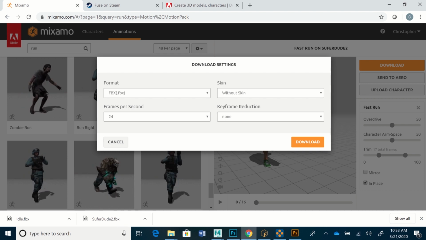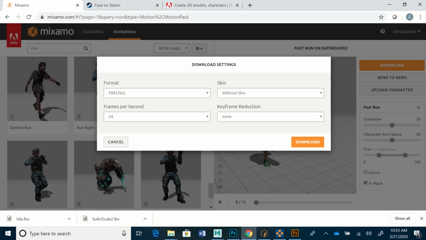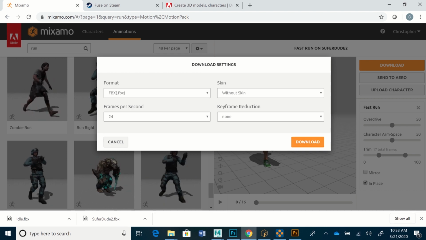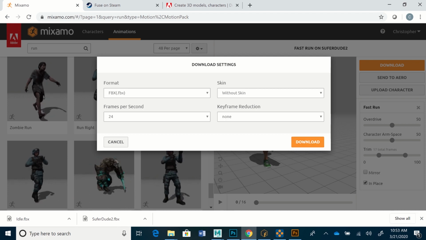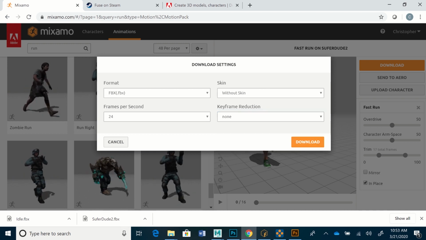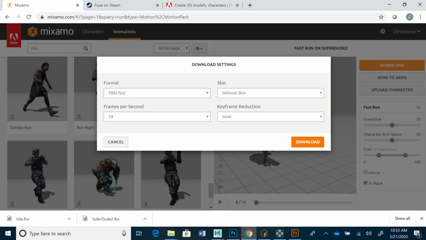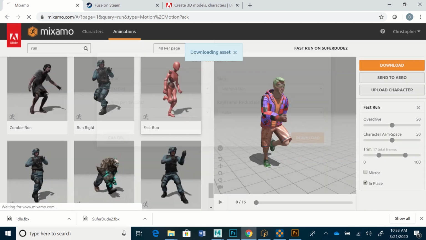And once you set up your settings the first time, you can leave them, because it's going to remember: without skin, 24 frames per second. I'm not using keyframe reduction, so it's going to give me all the keyframes with this, and I think that's fine for what I'm downloading it for. So I'm going to go ahead and download that.